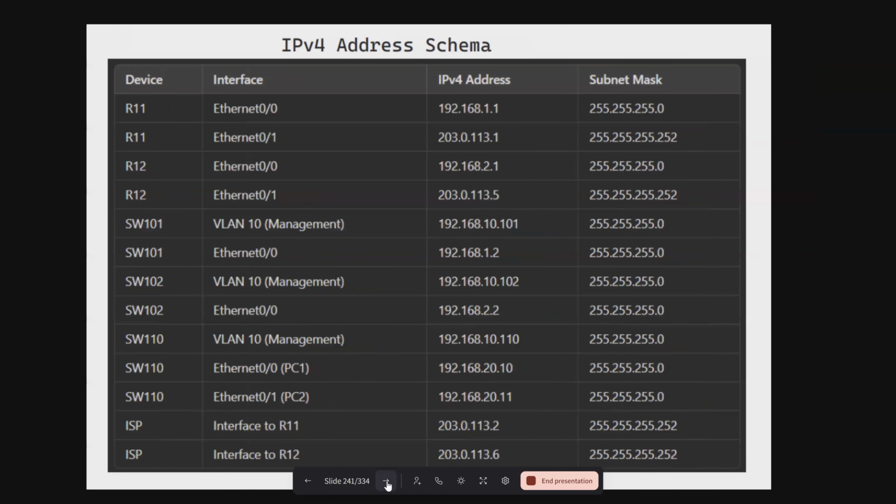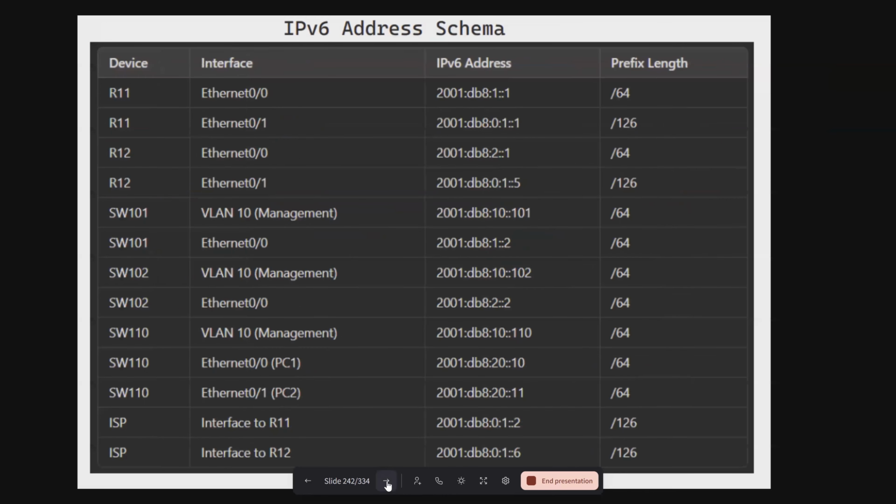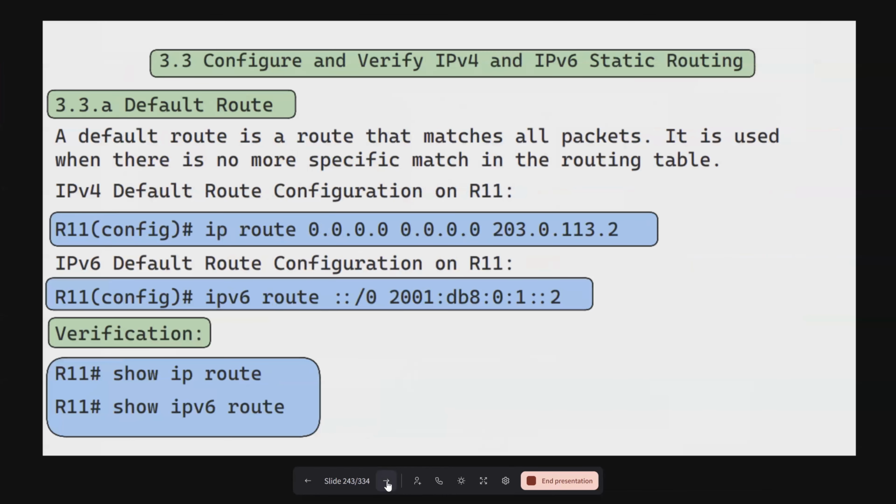this is the IPv4 schema, then the IPv6 schema. In our lab you can use those schemas. Default IPv4 route 0.0.0.0, and then the next hop. Default IPv6 route, everything is 0, so ::/0, and then you are pointing towards the gateway, the next hop. Show IP route, show IPv6 route will give you the information about this.